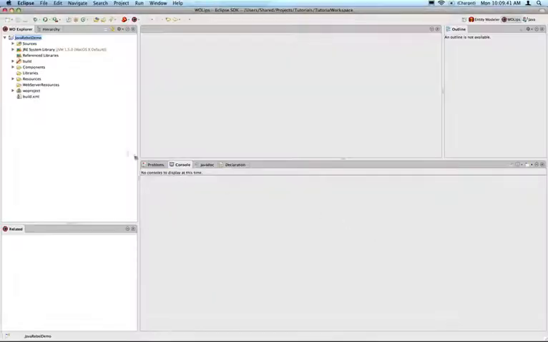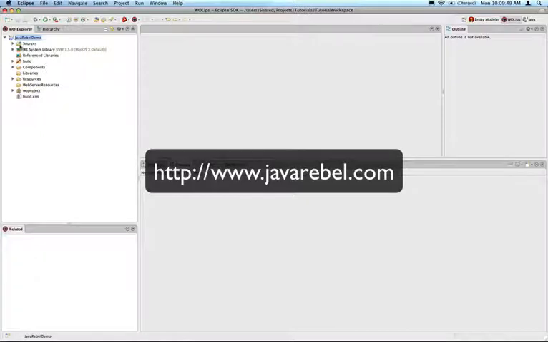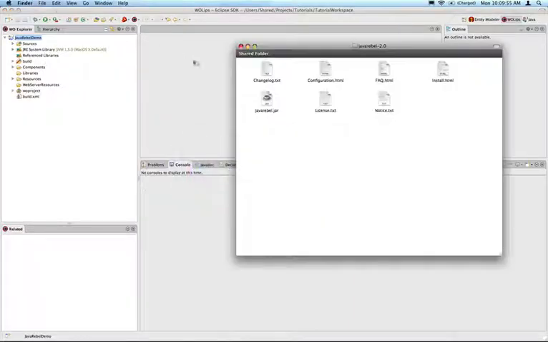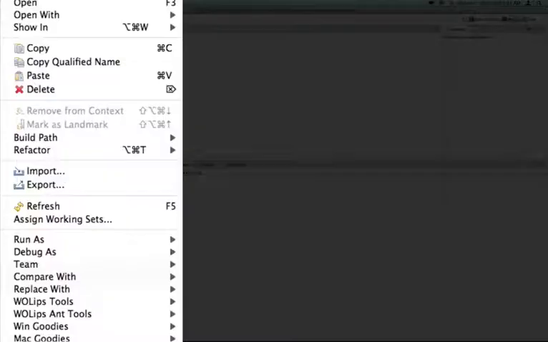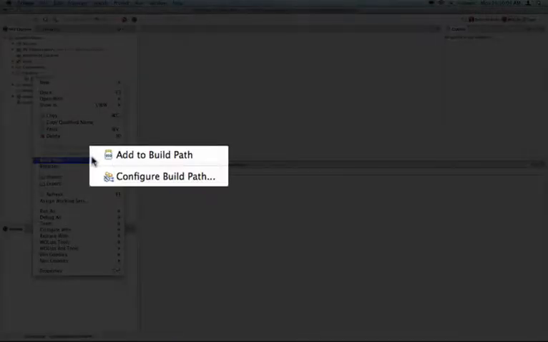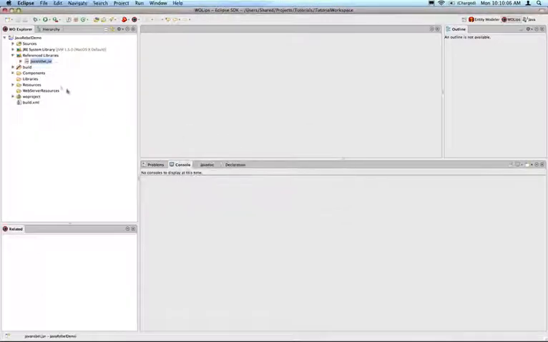Say OK. Now it's on the build path, but the actual library itself, the best strategy is to go get a current version of JavaRebel from the JavaRebel website, and I have that sitting here, and I am just going to drop that right into my libraries folder, and then right click, build path, add to build path. That way it's right there, very easy for me to get to.